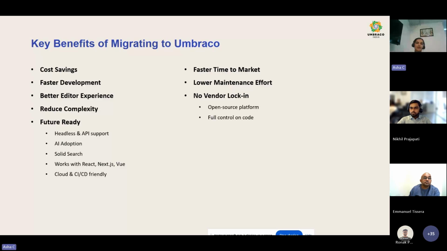Then, faster time to market. As I said, it will not take much time, and it will not be complex, so things will come to market faster. The site can be ready very fast by using Umbraco. Lower maintenance effort: if someone knows a little bit of Umbraco, they can maintain their sites easily. And no vendor lock-in. It's an open source platform with full control of the code, so they can do whatever they wish to do.